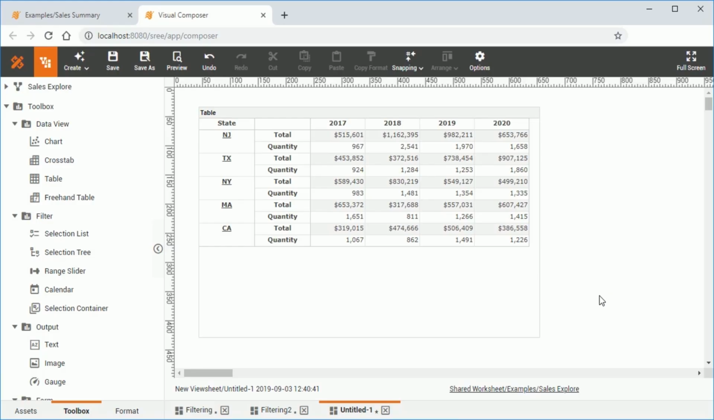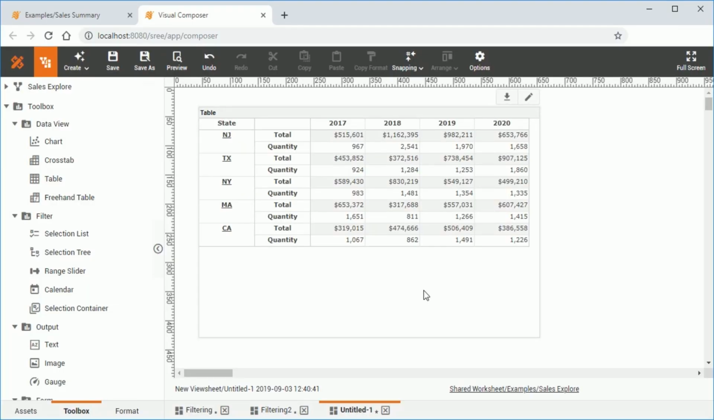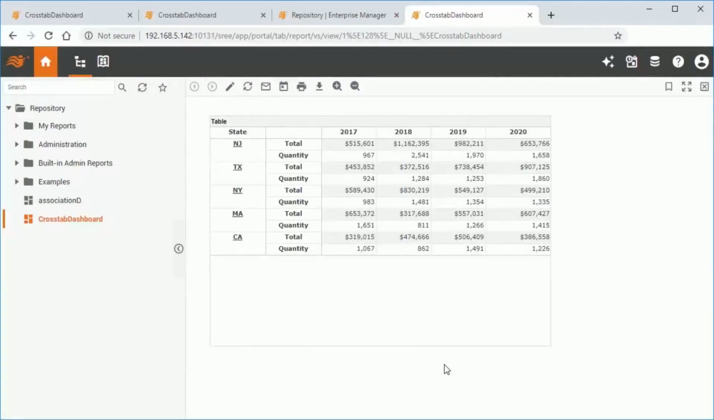It's worth noting that this kind of filtering can also be done by an end user, because the chart editor and crosstab editor are also available by default to end users. To see this, let's save this dashboard. And then let's open it in the portal. Here's the crosstab dashboard displayed in the portal.